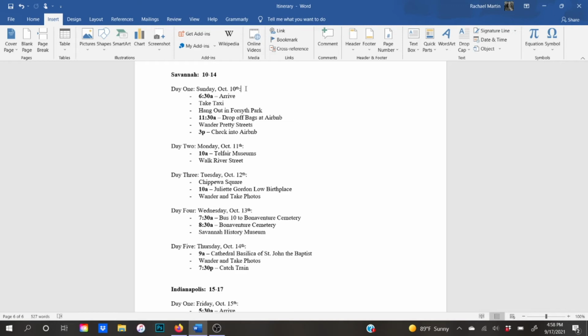Especially in Savannah, I'm pretty much walking everywhere, so I don't know exactly how long it's going to take me to walk, etc. So I only included times if it's an opening time. If it's somewhere I want to be at opening, then I included the opening time. Or if it's a train or something, then I included the time on my train ticket, obviously. But otherwise, I did not include times.